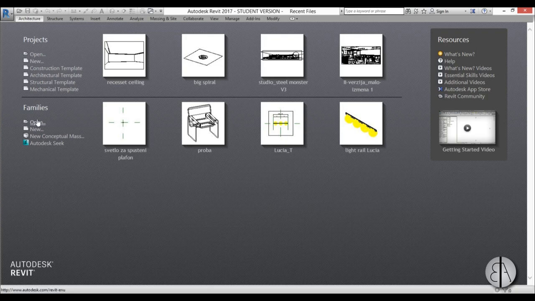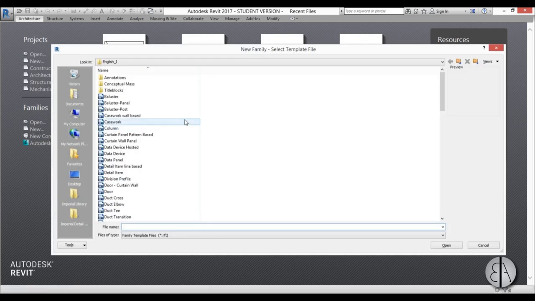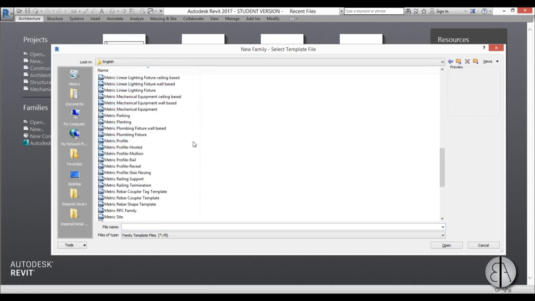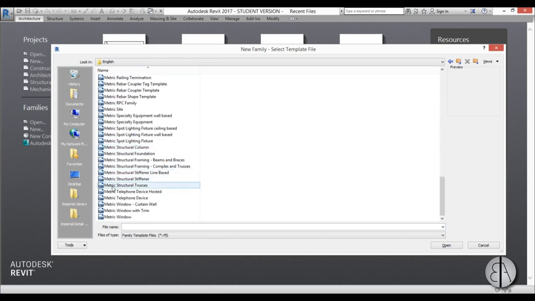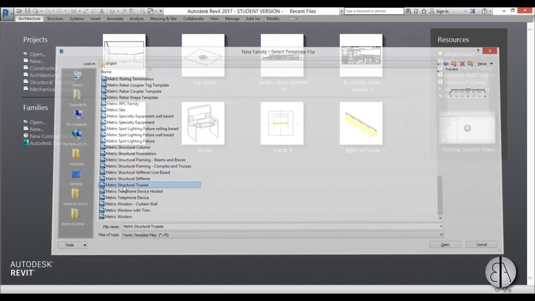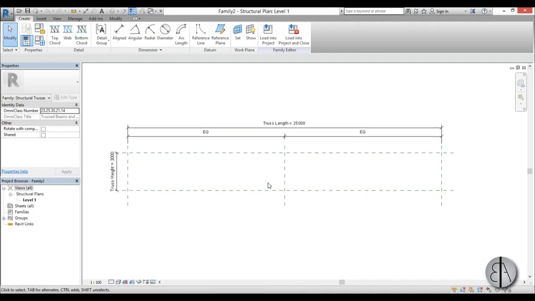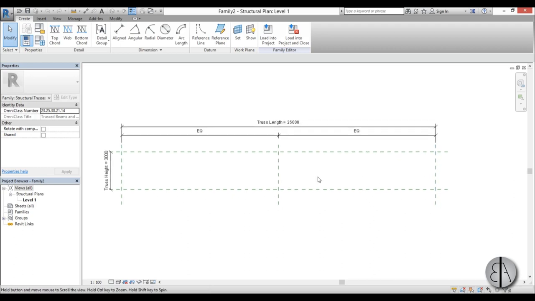So I'm here in Revit, I'm just going to go here and create a new family. And let's just step back a bit and go into English metric. When I scroll down here we have metric structural truss. So I'm going to choose that one, and here it is. This is the truss family. This is basically all that you get with this family.